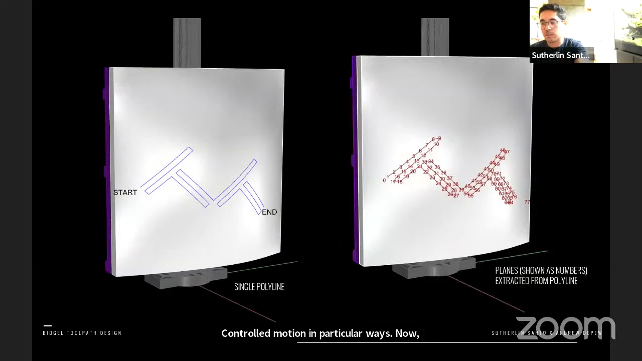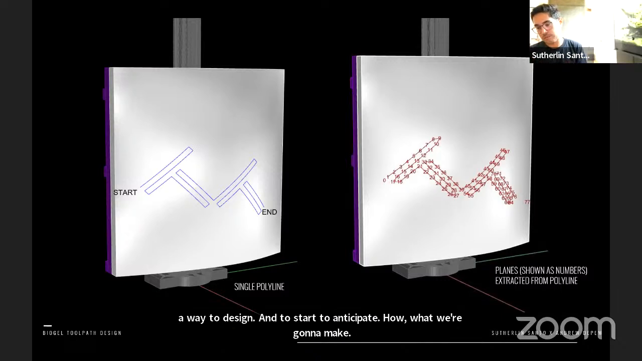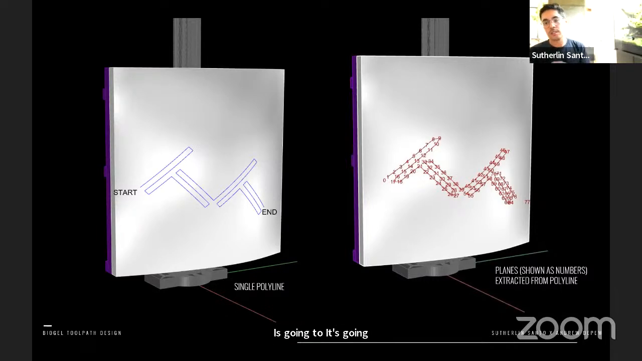Now, regardless of whether or not you're working on a robot or working on a gantry system, the way that we work in Grasshopper is that we like to use curves as a way to design and to start to anticipate how what we're going to make is going to appear. We know that there's a translation that's going to happen between the curve as it gets translated into actual target points for the gantry or the robot. We're calling these, in this case, target planes or target points that make up the toolpath. But in this particular example, I just wanted to point out that though we may start with curves, ultimately those curves have to be translated into particular target points or locations in space that the machinery understands how to access.